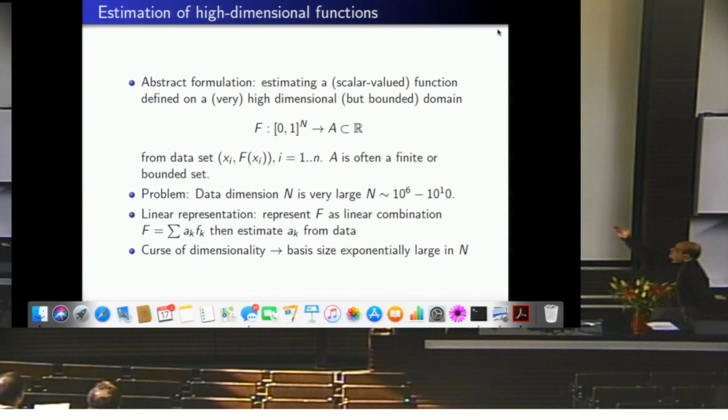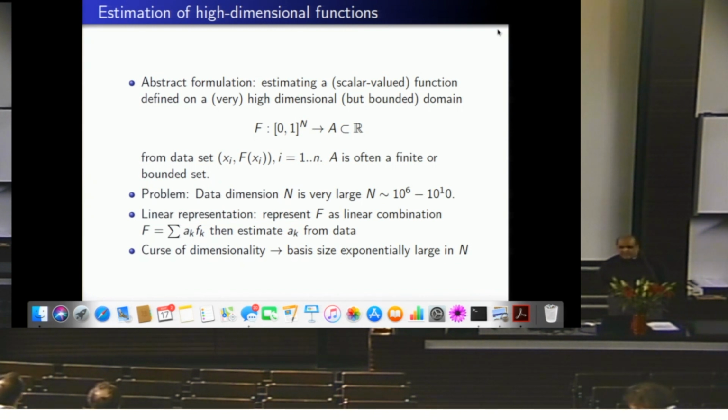You represent this unknown map as a linear combination of features or fixed functions, and then you try to estimate the coefficients from the data. Here, because you're in very high dimensions, that's not going to work, because unless you really know what you're looking for, you will have to have a very large basis to project on, and the size of the basis you need to get a good approximation will be exponentially large in the dimension. So that's not an approach that works in large dimensions.